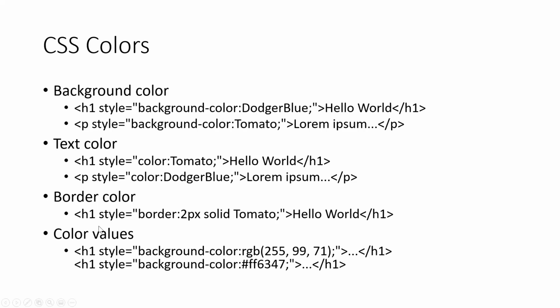Then you can also put up a border. I will show you this. With the border, you can specify some details like the size of the border, the type of line, as well as the color, right? And this color information could be used as a name like here, or you can specify it as RGB values, or you can specify a hexadecimal value, right?